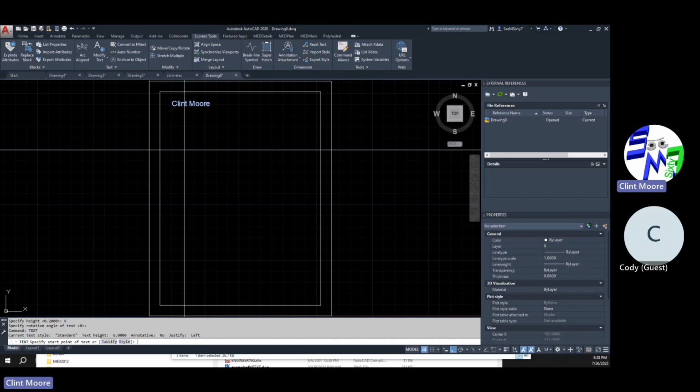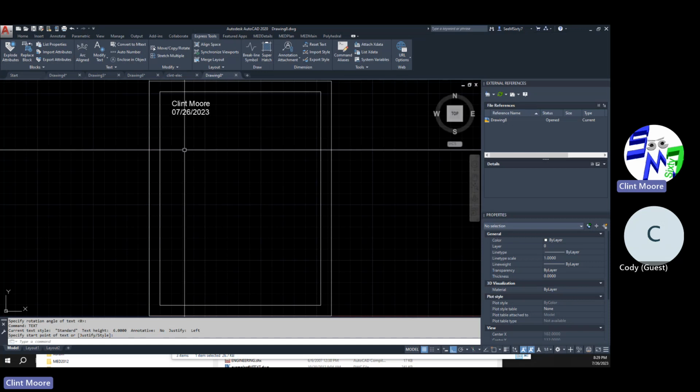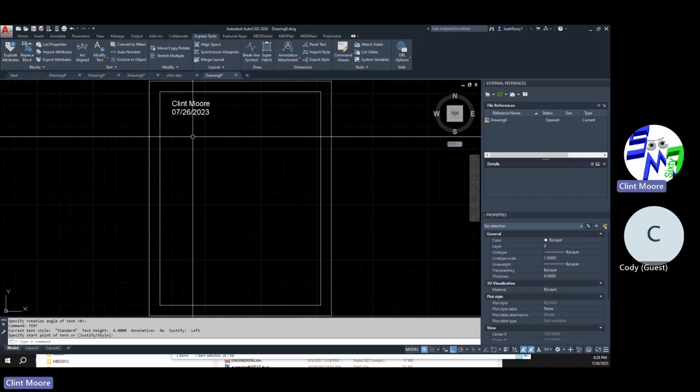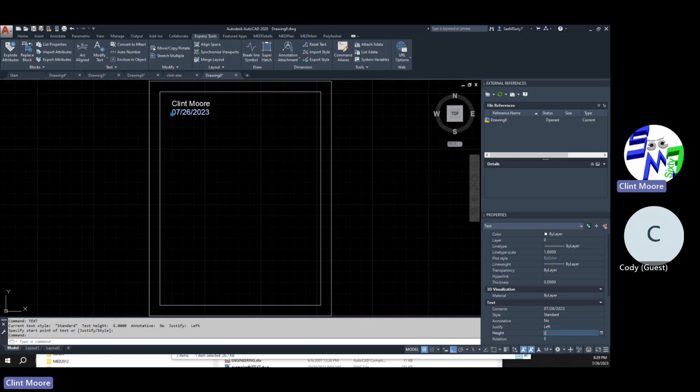Now I can do text again, and I keep that same height. We know this is exactly half the height of the other one. It was 6, and now it's going to be 3. I can pick another point, or I can just hit enter, and it's going to default to there, and I can type in the date, 07/26/2023. Boom. Now I can click on that and change the height. We can set that to 3.